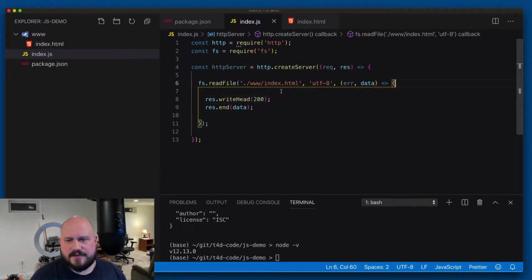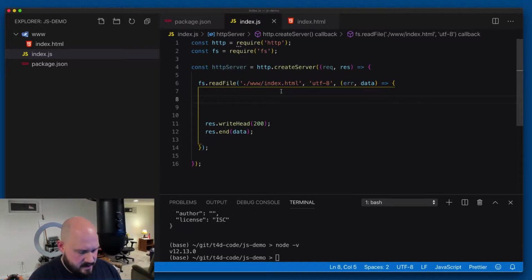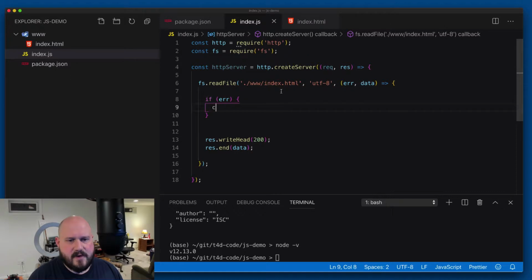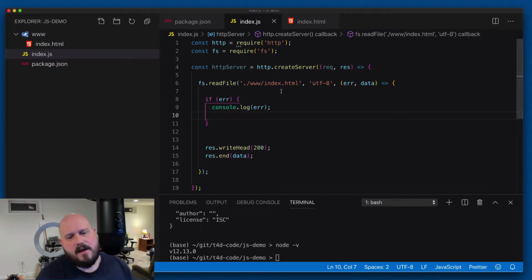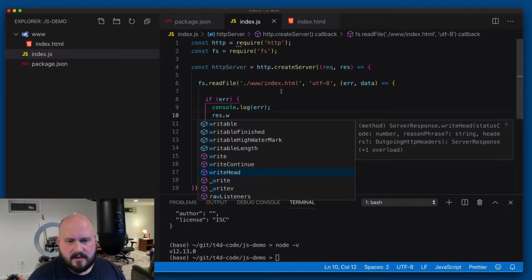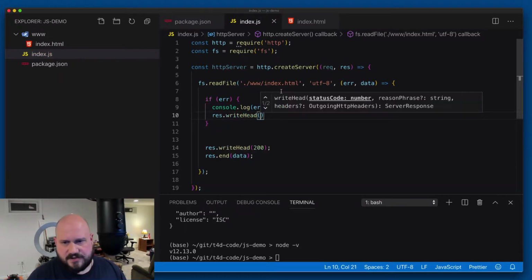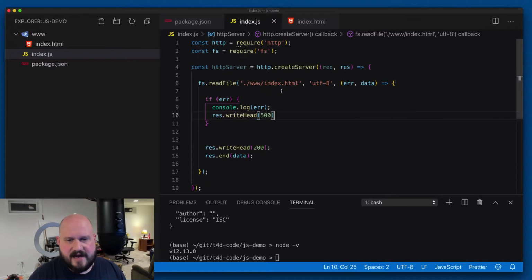Now, of course, we should set it up so that if some type of error occurs reading the file, so if error, let's go ahead and output that error to the console. If you like using something like Winston or whatever to record your errors, you can use that too. And then here we'll say res.writeHead, and we'll just make that a 500. Why not? It's kind of hard to make a bad request since we're not really paying attention to the request, so we'll just go with this straight up 500 error. And then we'll do a res.end.